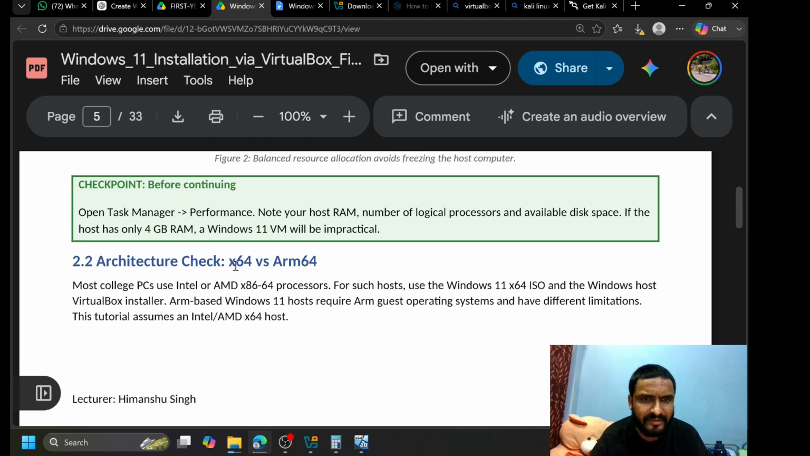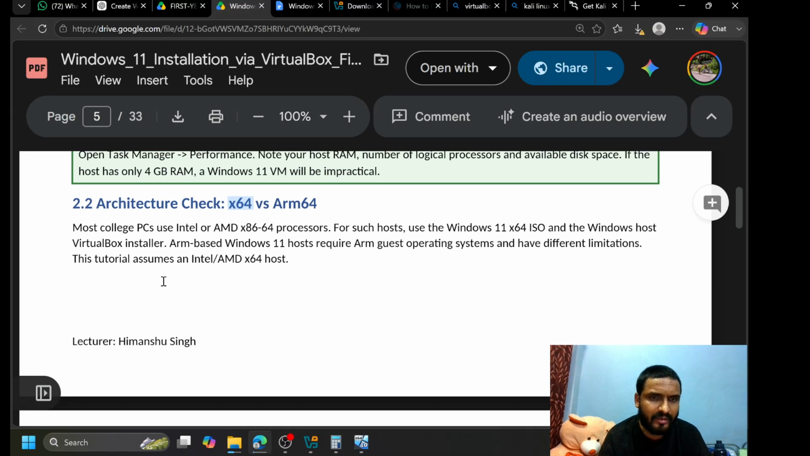Architecture check: 64 and ARM, so it can be ARM architecture or 64-bit architecture. Most college PCs use Intel and AMD x64 processors, such hosts use the Windows 11 x64 ISO and the Windows host VirtualBox installer. ARM based Windows 11 hosts require an ARM guest operating system and have different limitations. So suppose I am assuming that you have an Intel x64 host.